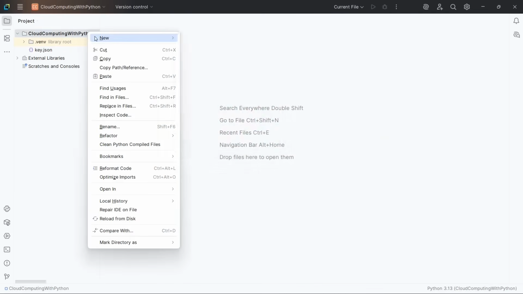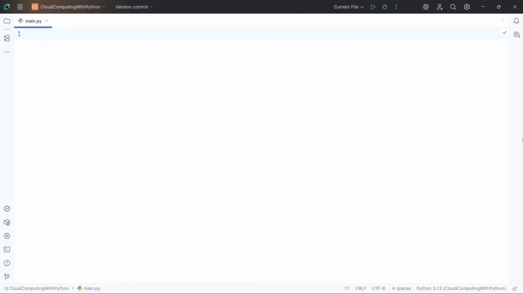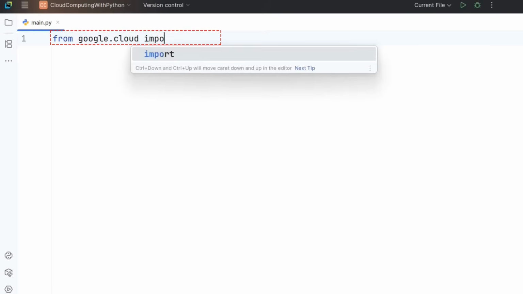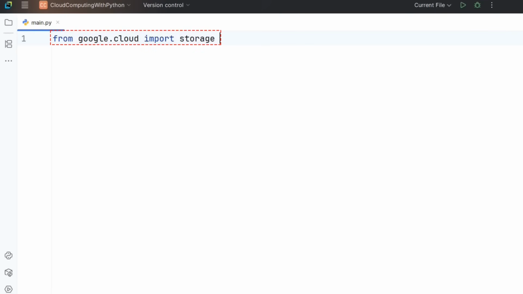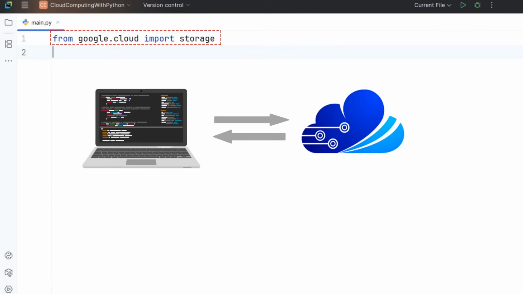For this, we create a Python file and name it main. After that, we first import two important libraries. The first library we import is from google.cloud import storage. This is the most important part because this library gives our Python program the ability to talk to Google Cloud Storage. It contains all the built-in tools we need to manage buckets and files on the cloud.